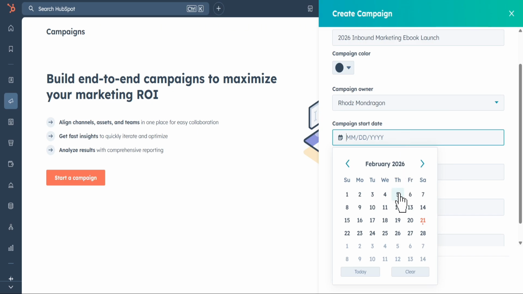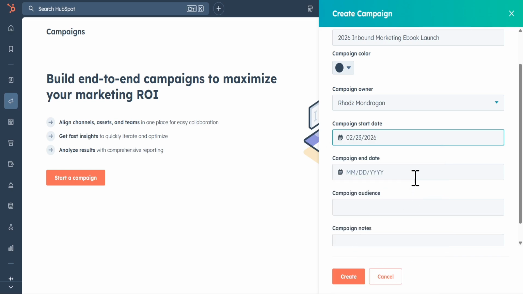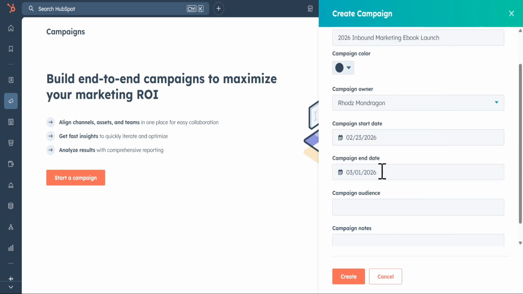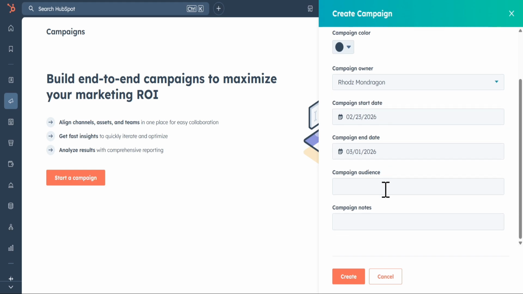Set your campaign start date and end date. These dates frame your reporting window, so pick a start date that matches when assets will begin going live, and an end date that reflects when promotion wraps up. Double-check your time zone settings in your account if timing is critical for launches.